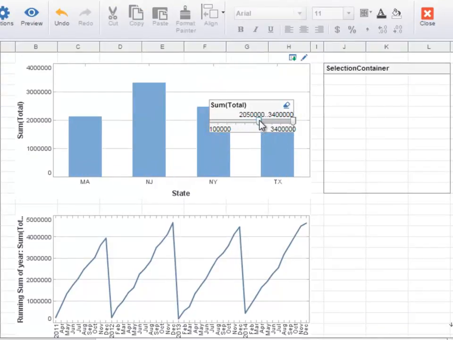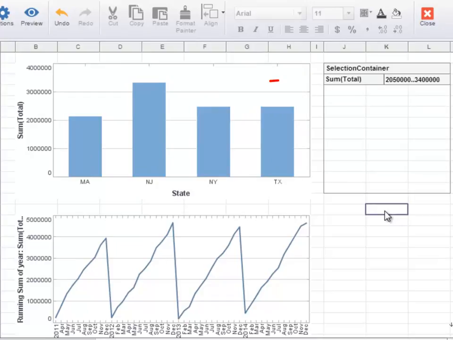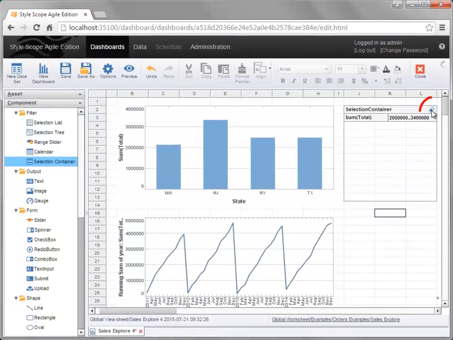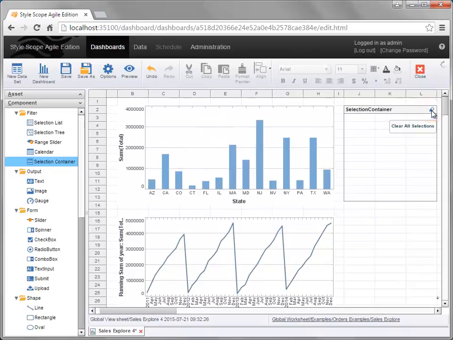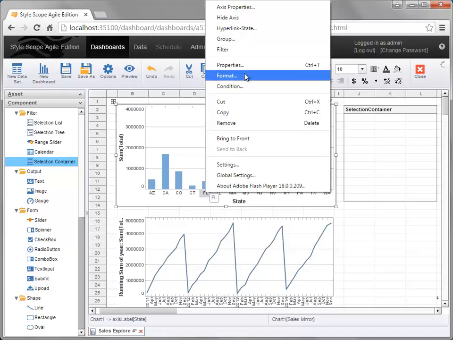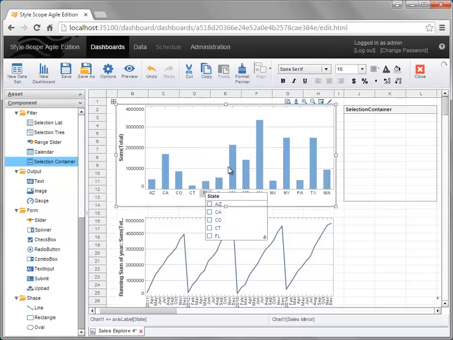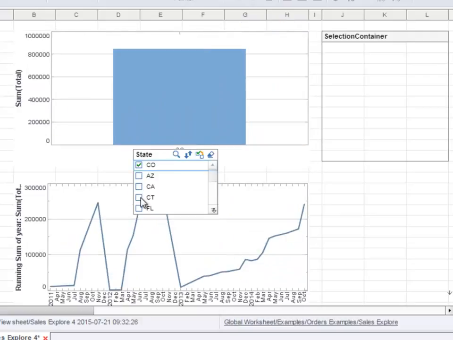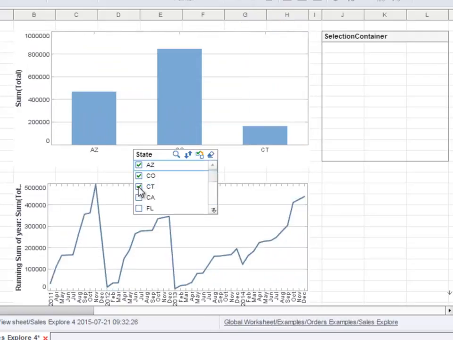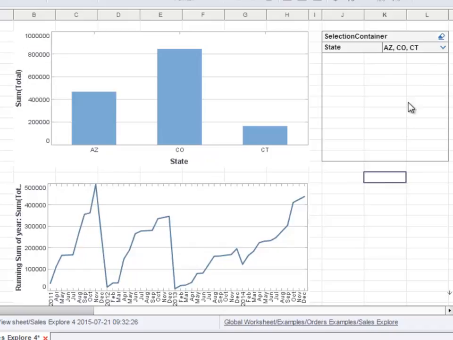on the chart. When you click away from the chart, the selection that you have made is displayed in the selection container. To clear the selection, press the Clear All Selections button in the title bar of the selection container. In this example, you can also filter the states, again by right-clicking on a state name, selecting the filter option, and then making choices from the ad hoc selection list. Again, click away to add the selection to the selection container.